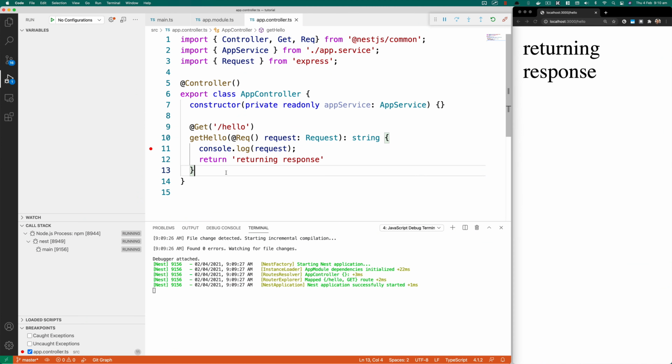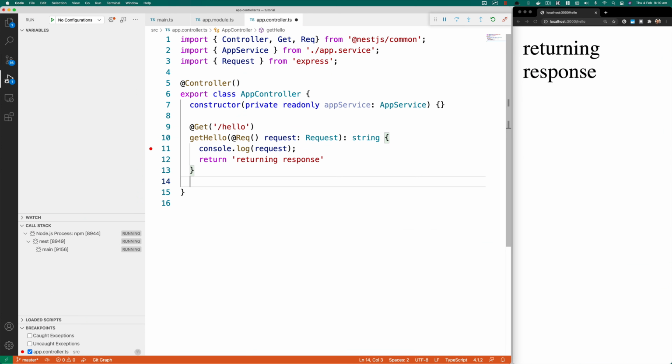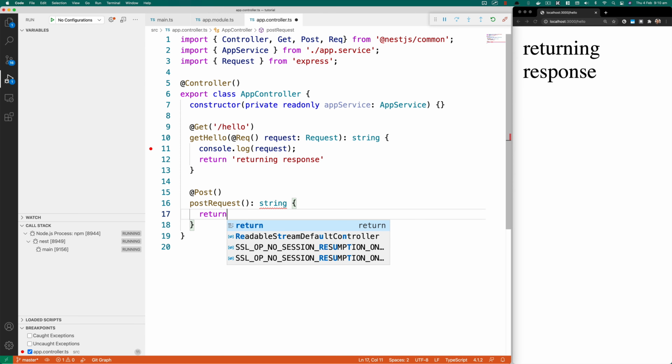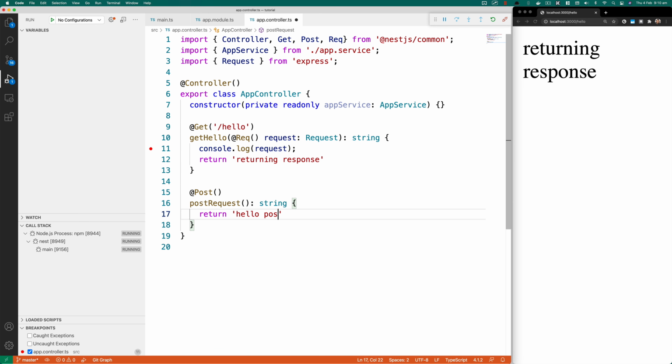If I go and create another request, let me just create another one. I'll call it post request. That's going to be the function, and it is going to return just a string, and we need to decorate it with the post decorator. So I'll type @Post. We'll just return "hello post request" from this. I'll save, and now I'm going to go and do this.